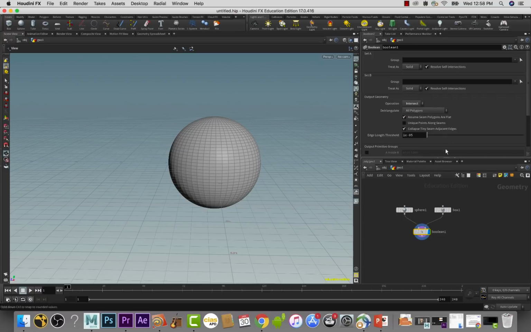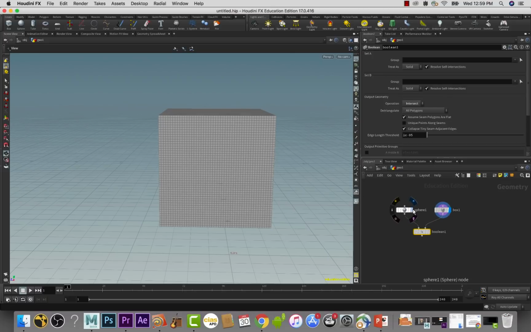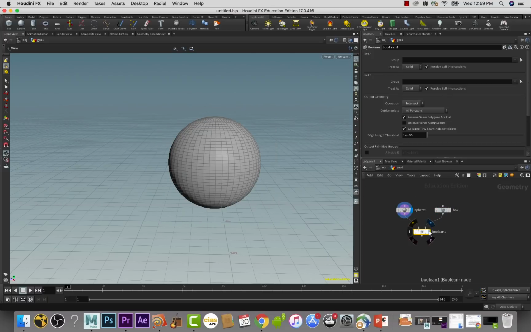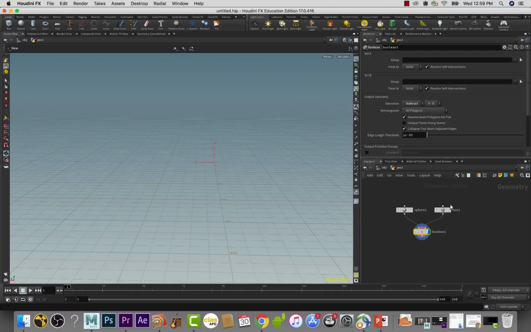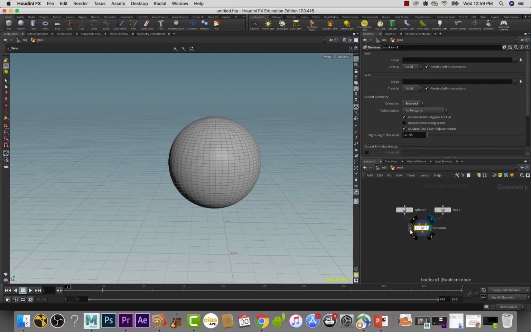Okay, so now when we look at the Boolean, it is showing us that because we are on intersect, they're both intersecting each other because the cube is right on top of the sphere. And whatever section is being intersected, that's what we're actually seeing. If we switched over to subtract, it's going to subtract whatever is overlapping of the sphere onto the box. So there's different types of modes that you can switch over, but the mode that we want to be on right now with the way we've set it up is intersect.